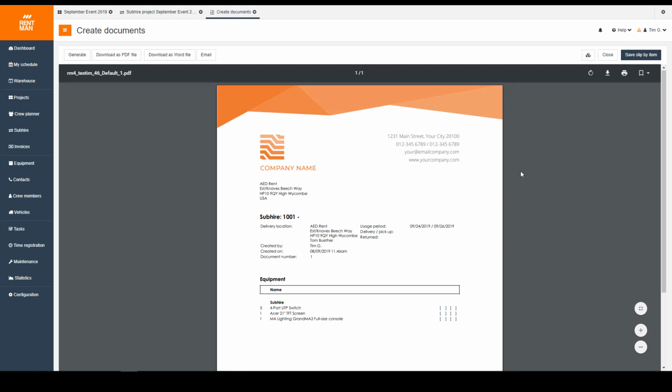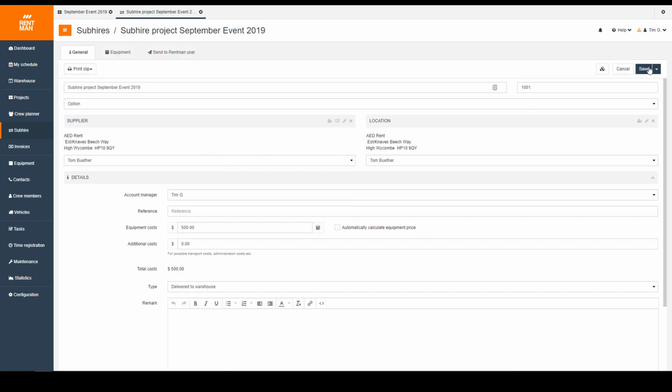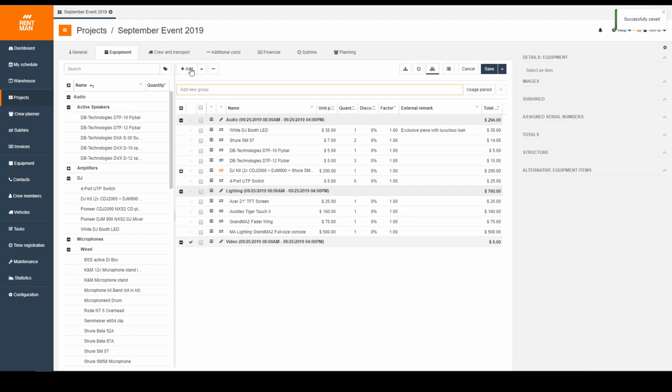So let's assume we have sent out our subrental request. Let's head back to our project and continue working. We're going to close our subrental request up here, and we can directly save it right here to make sure that all information is in place. And we're heading back to a project right here where we started off. You can now also see that because we have chosen to subrent the equipment that we were short on, Rentman directly assumes it is now available.